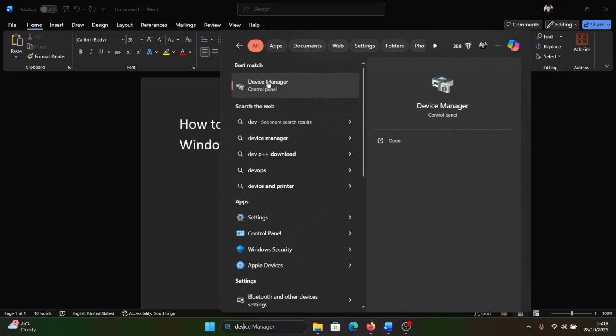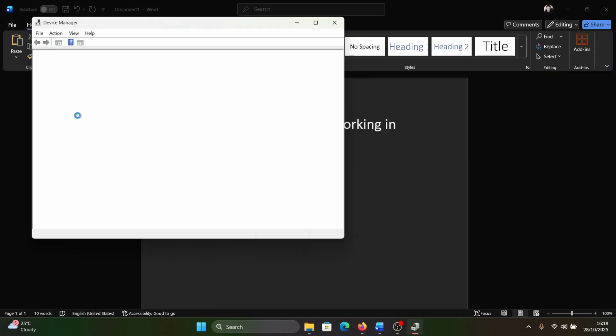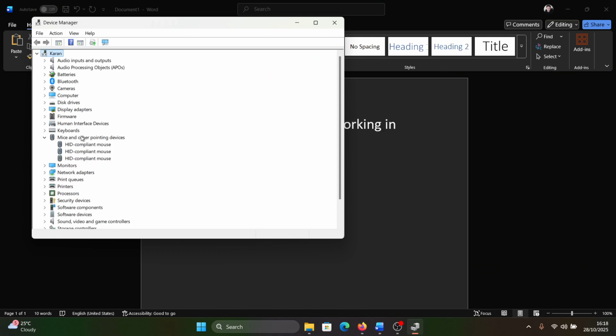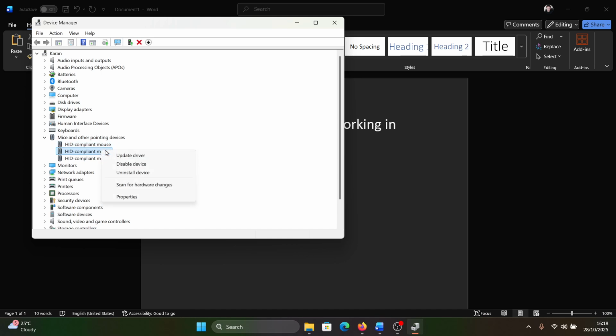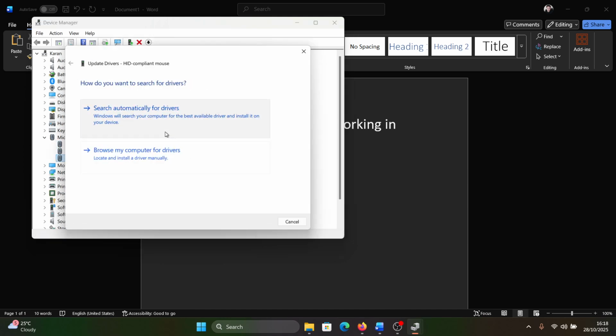So search for device manager in the Windows search bar and open the device manager. Expand the list of mice and other pointing devices. Right click and update the first driver. Right click and update the second driver. Right click and update the third driver.